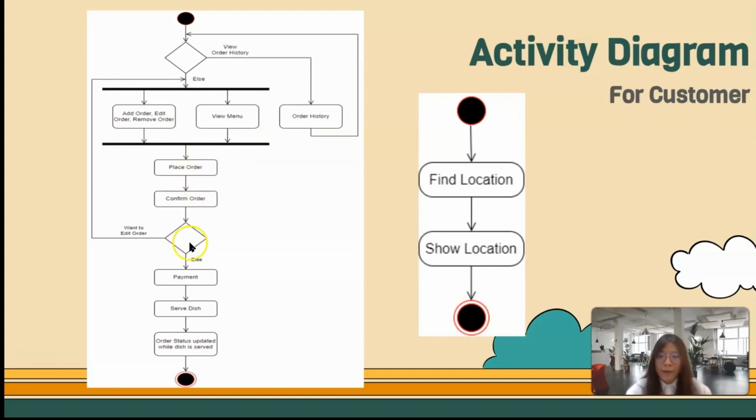After placing the order, they can receive the order confirmation. If they still want to edit the order, they can go back to the view menu to add or edit the order. Otherwise they can go through the payment, and the employee will serve the dish. After the dish is served, the system needs to update that the dish is served. This is the food ordering system.